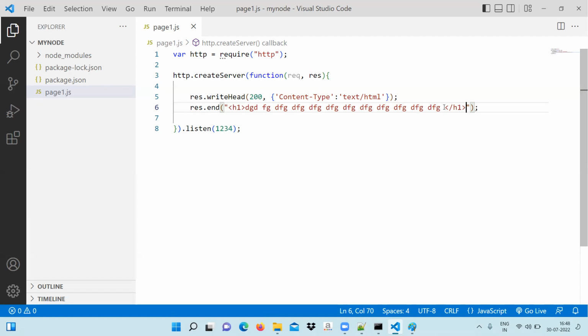Text, single or double quote is also fine. It's like an object. It is an object. It can be single quote, double quote, both are fine.